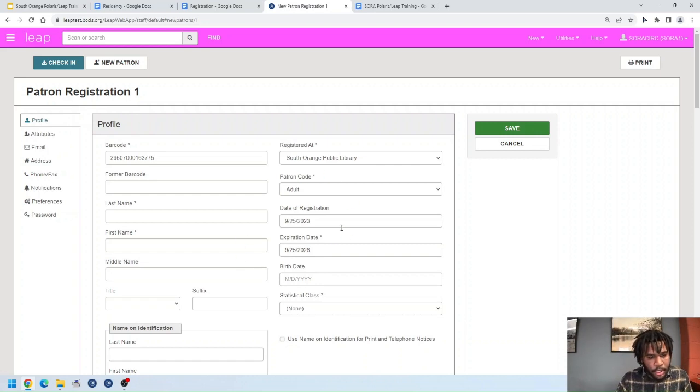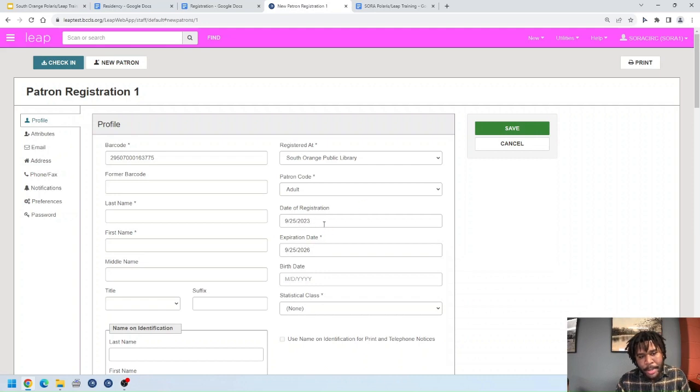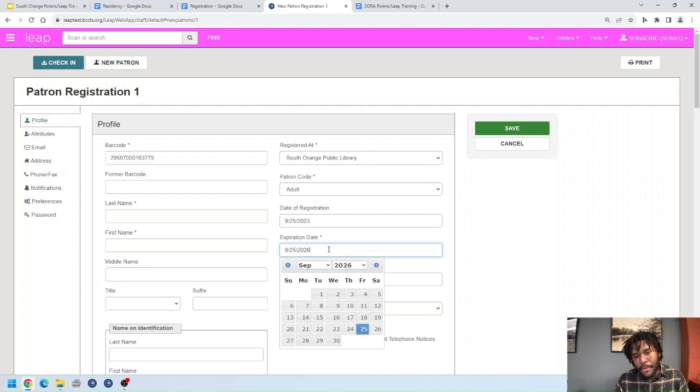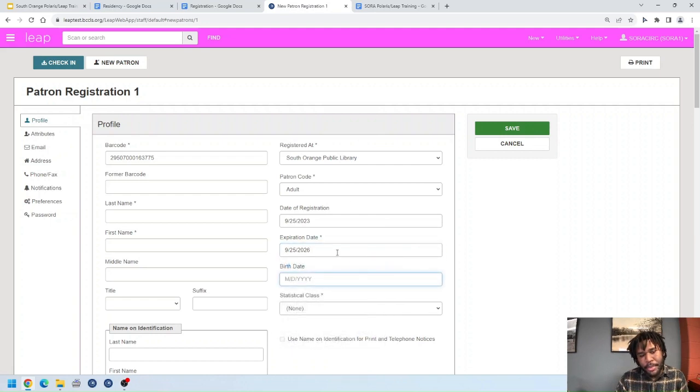So just to move on a little bit, these two fields are date of registration and expiration date. You'll notice date of registration automatically sets it for the day that you're creating that patron record. So today's September 25th, 2023. And then, like we were mentioning before, based on the patron code and the registered at, it can change the expiration date. In some cases, you may have to do that manually. If you notice that there's a patron code that needs to have 1 year of expiration, you would change that there. In order to do that, you can click into this, and it brings up a calendar widget in which you can change that. I'll go into in a little bit how you can do that by other means, but that's how you would change it from there.